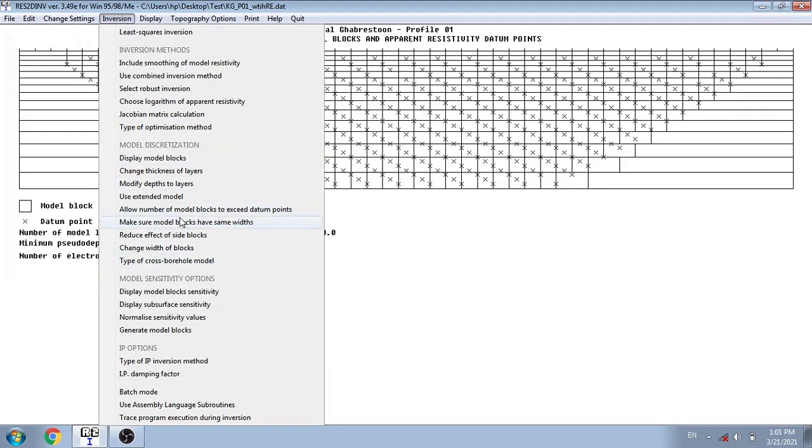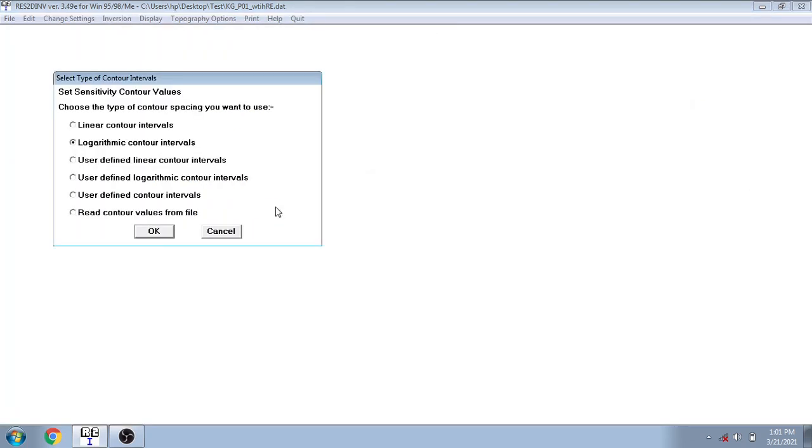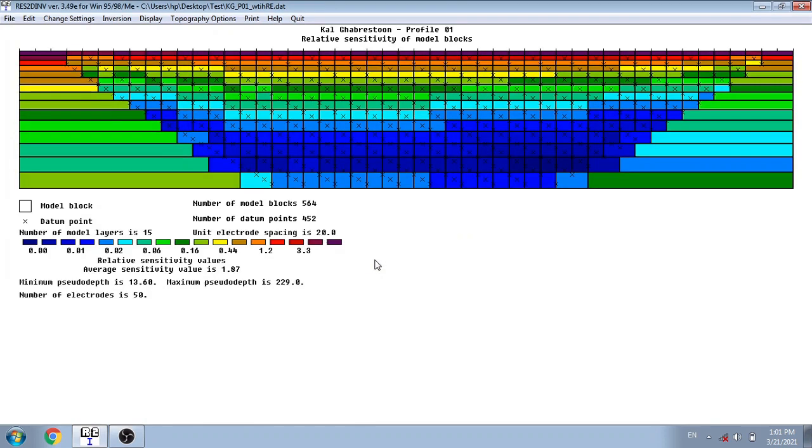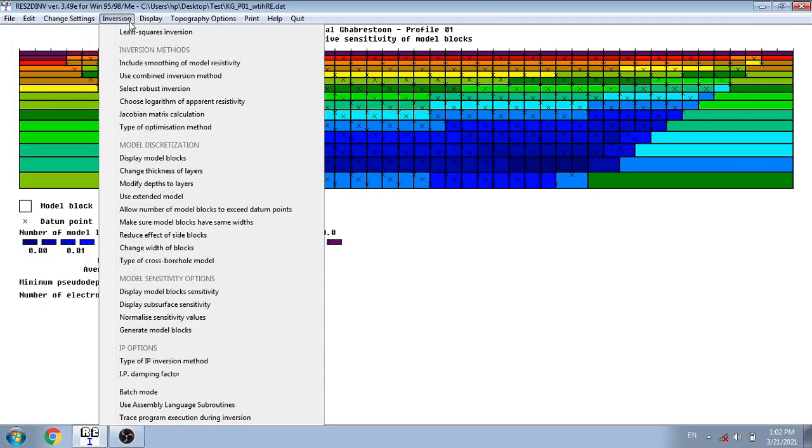And the other parameters are using an extended model or not, and the sensitivity model showing, and this, for example, shows the sensitivity of each block. So considering this, you see this gradual decrease towards depth, which is expected, but these blocks could be problematic, or we have to check, and they might be problematic to the modeling.